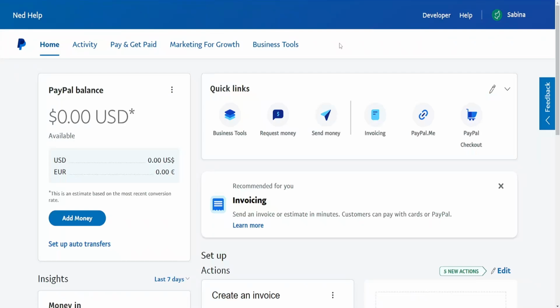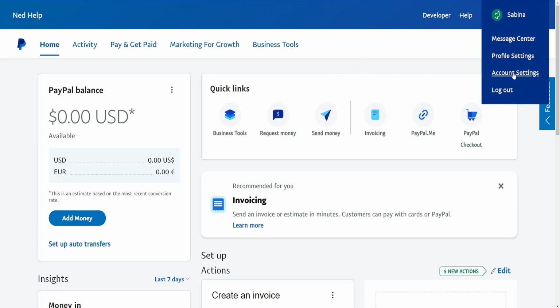How to hide real name on PayPal. So the first thing that we'll need to do is upgrade our account to a business account. You can do this from the account settings.